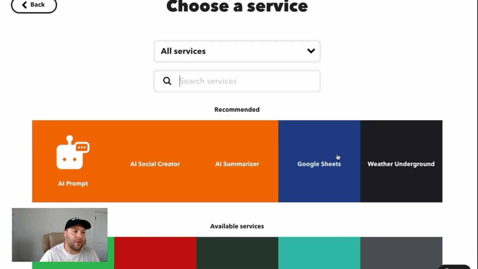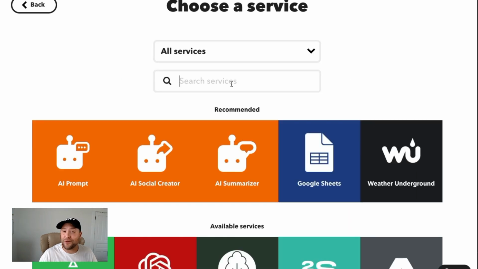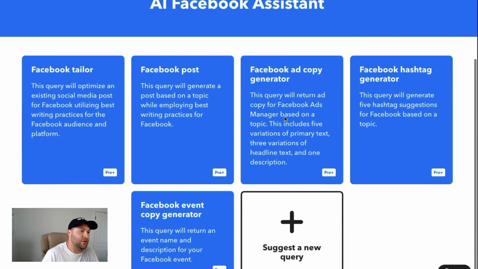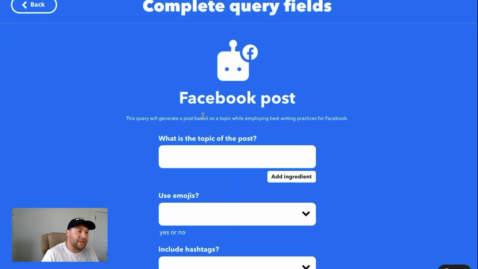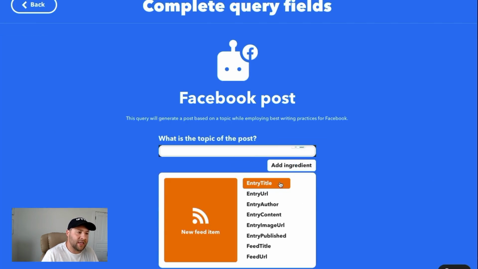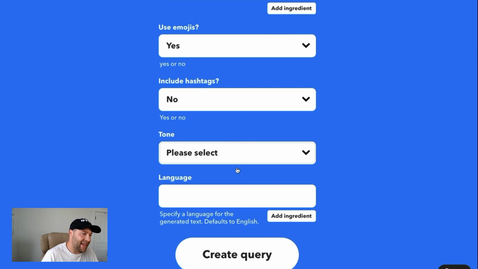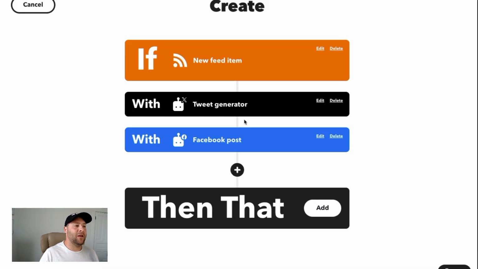Let's also do another couple queries so we have some content to post to different social platforms. So I'm going to do Facebook, the AI Facebook assistant. I'm going to do a generic Facebook post. We're also going to use the title because this is the content we want to promote and create content around. Again, yes emojis, no hashtags, and let's do friendly. Cool. So what we're doing now is every time a new product is updated on our Shopify store, we are creating a tweet and we're creating a Facebook post.